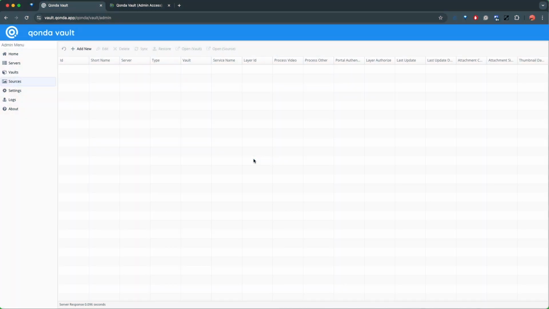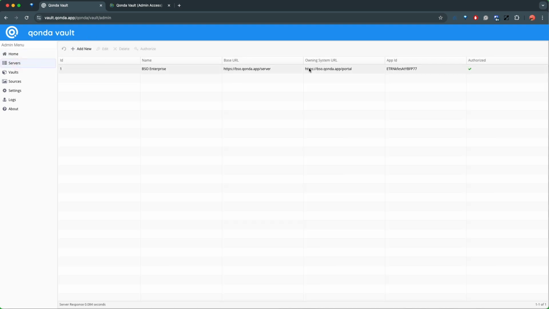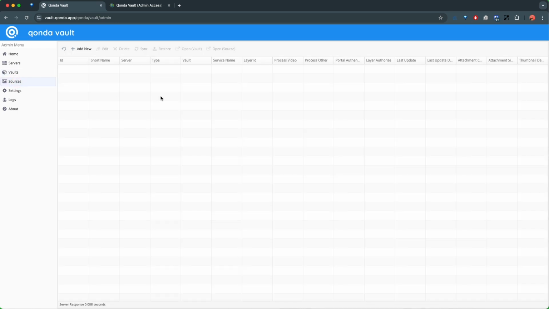Hi, in this tutorial we're going to add a source layer to Qonda Vault. So a source layer is a feature service layer that has attachments enabled. So in the previous tutorials we set up our admin authentication. We also set up a linked server, and we set up a vault or a storage location for our sources.